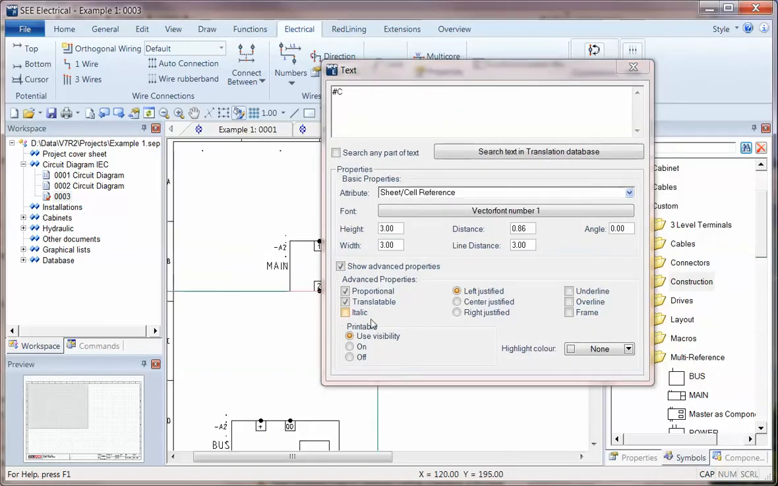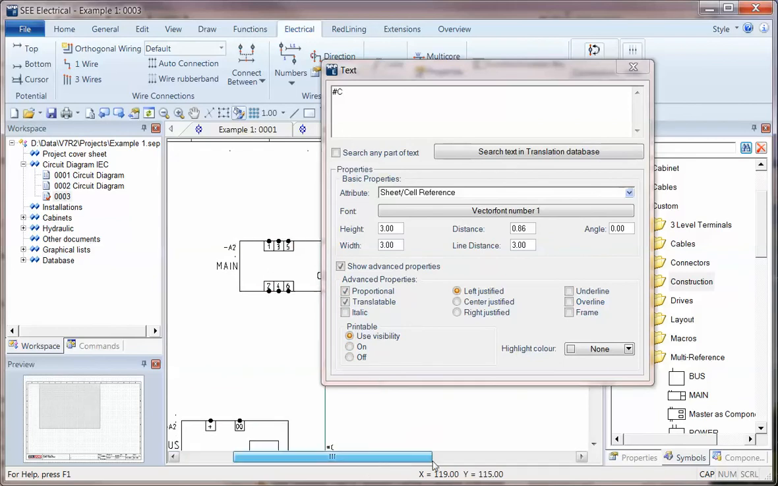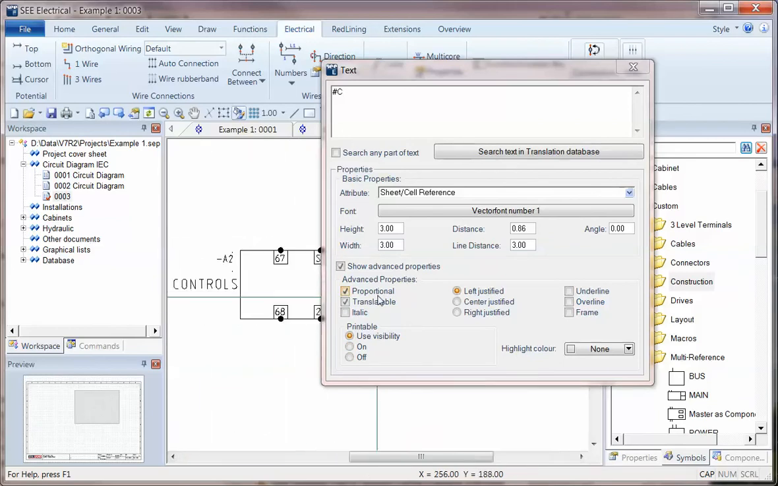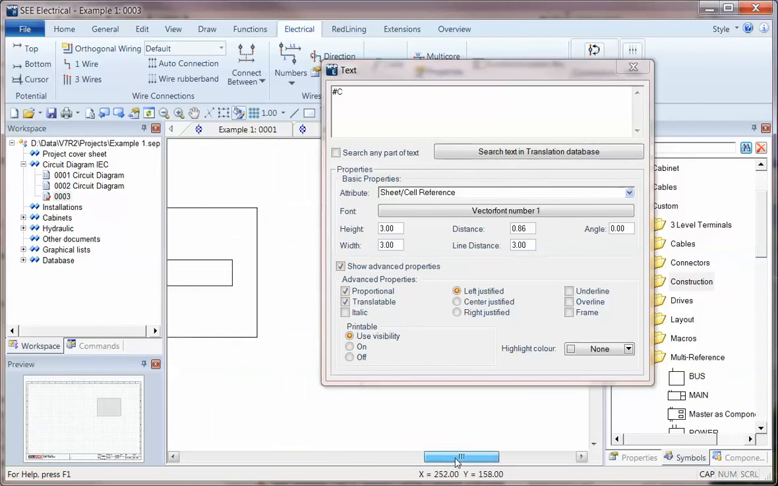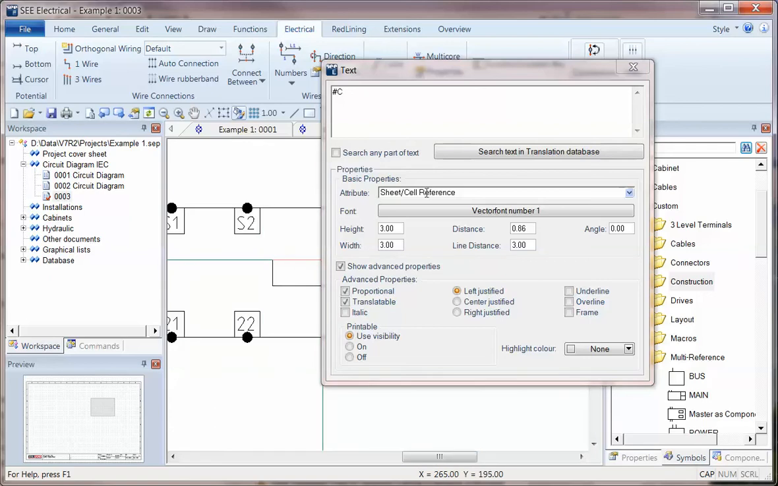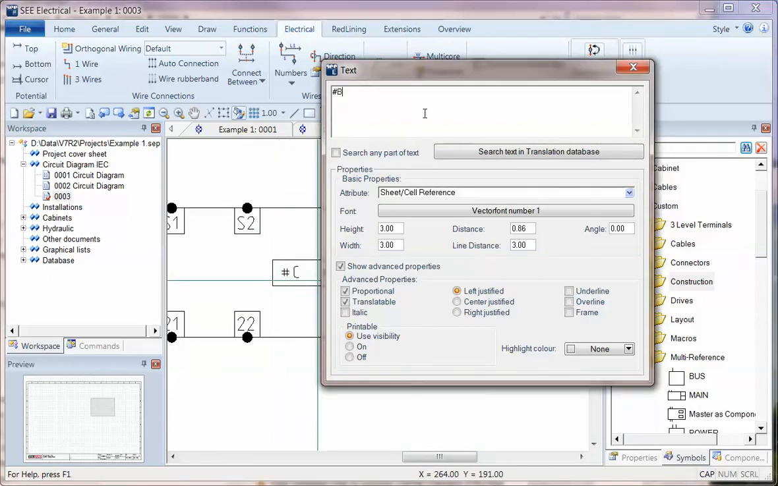In fact, I'm going to zoom out and I'm going to find the symbol in the background for my controls. And I'm actually going to put the same text on that symbol. Again, sheet cell reference text. I'm going to put that there. And I'm going to do the same thing now with #B.